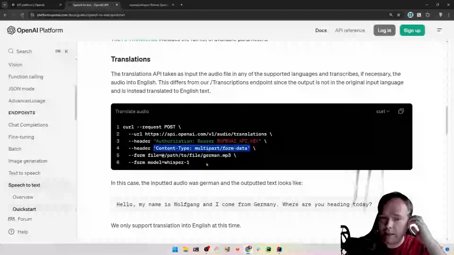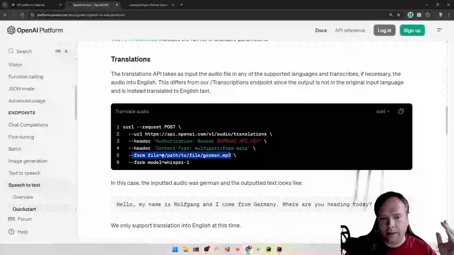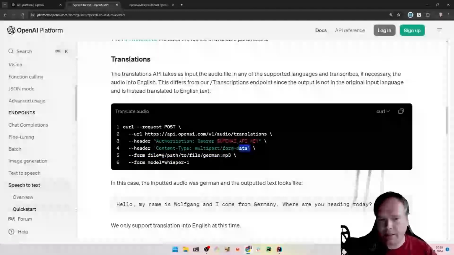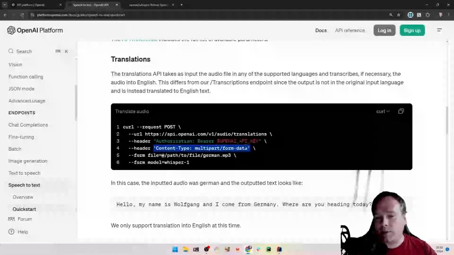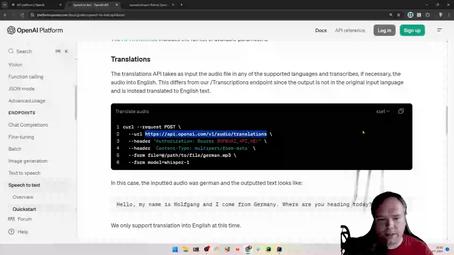The reason we have to do that is because we are uploading a file. If you're not that familiar with HTTP, choosing content type multi-part form data is because you want to upload a file. You can also send data in the form data format, but usually it's meant for file upload. It can also be for sending emails in an old format. But enough about that. This just means that we want to post a file. And the URL that we want to use is the one that ends with translations right here.